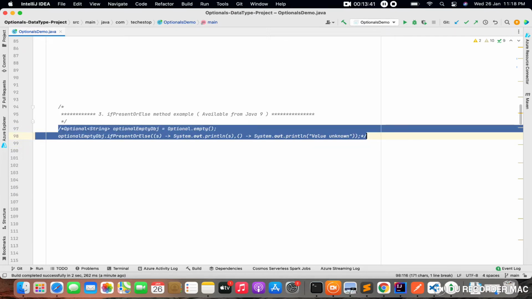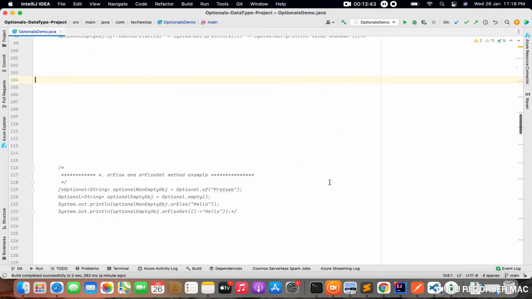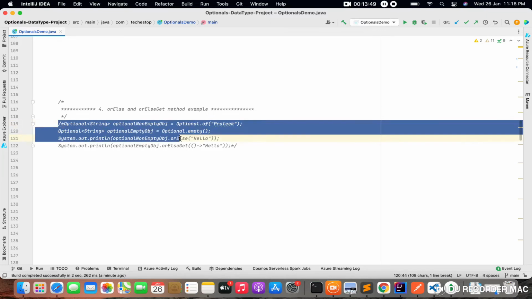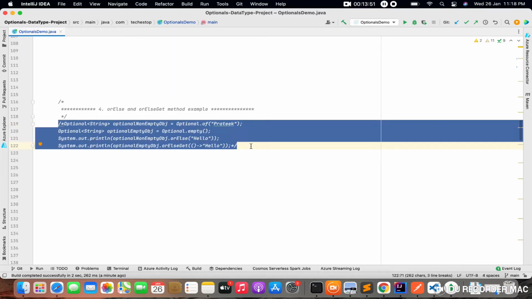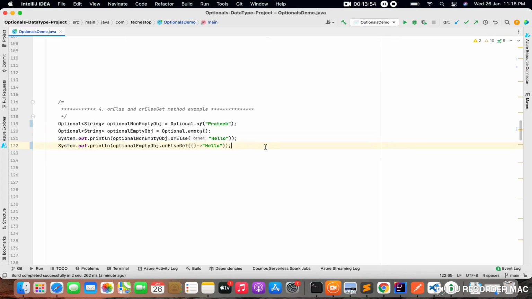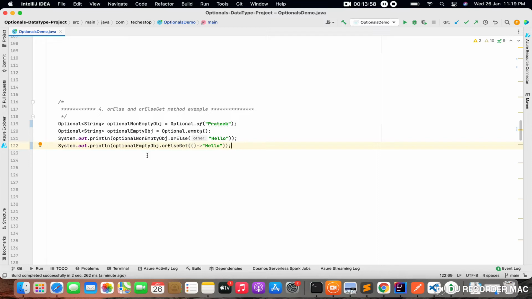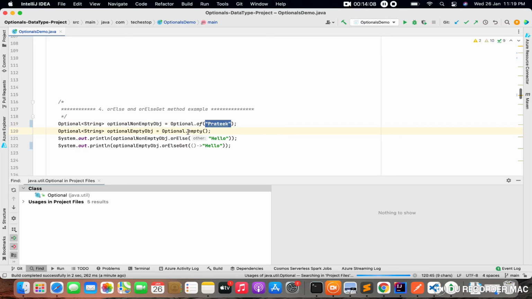Okay, let's move to the next part then. Next part is orElse and orElseGet methods. There are two types of methods which we can use, and those are available from Java 8 itself. Let me go through these code lines. First we are creating a String Optional object from this particular string, and we are also creating an Optional empty object.